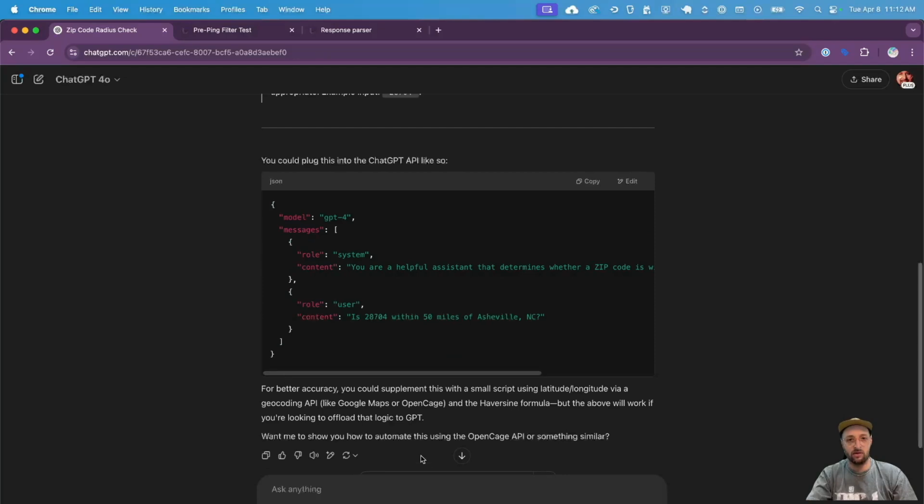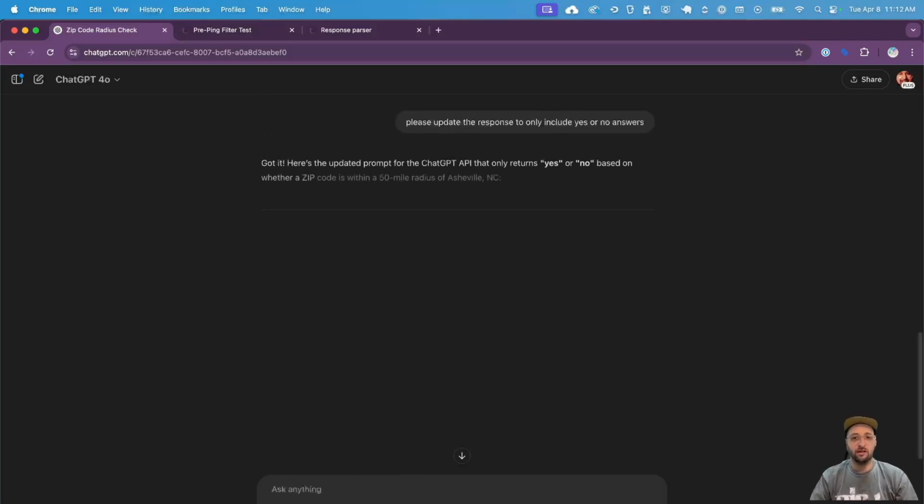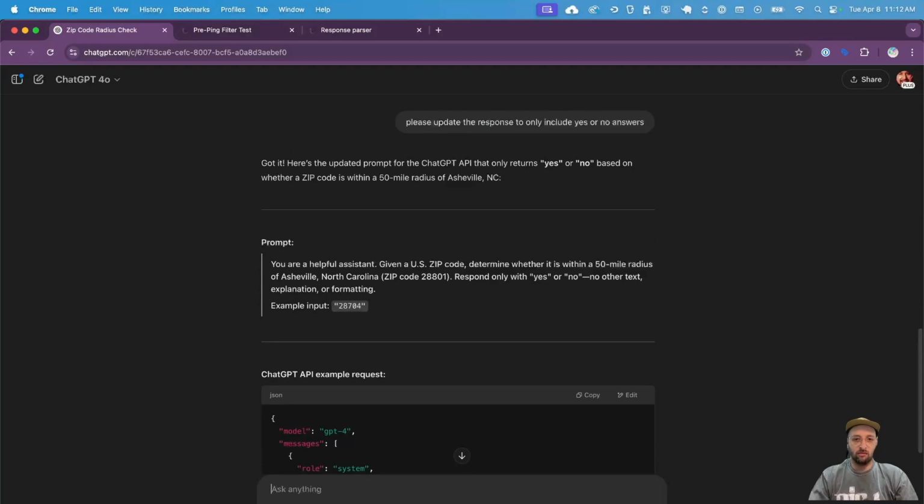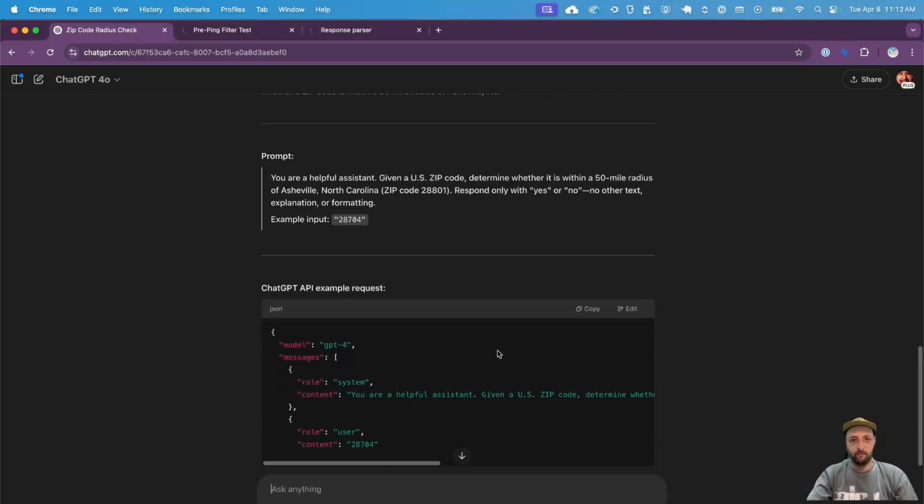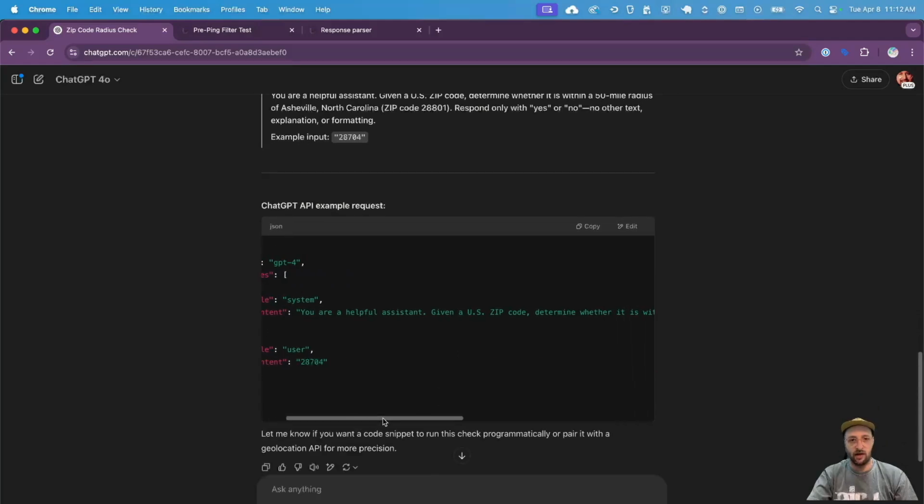So what we're going to do is take the response to source, get as simple as possible. So let's see what it comes up with. Perfect. And so now you can see that the content for the actual system prompt, which is basically the character, is: you're a helpful assistant, given a US zip code, determine whether it is within a 50-mile radius of Asheville, North Carolina, respond only with yes or no. Perfect. And then all we do for content is enter our zip code.